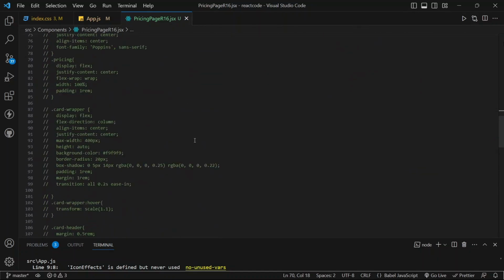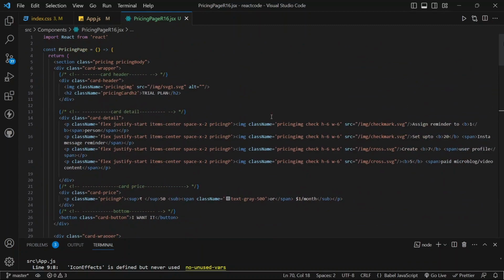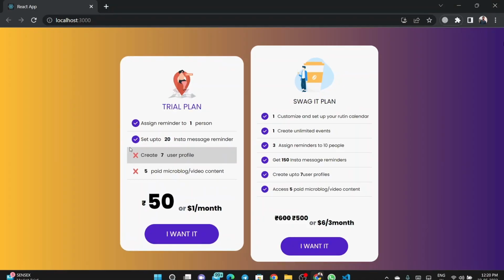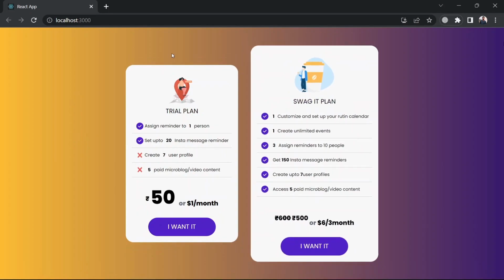That's not a too big project. That's a small project. Okay, and guys, if you think you can create this by yourself, just go for it. You will learn a lot of things.